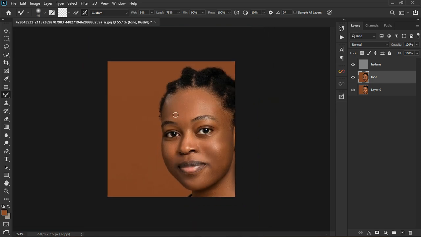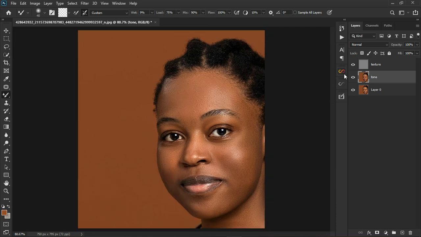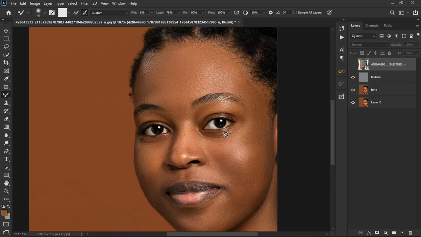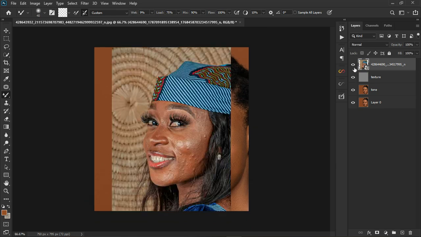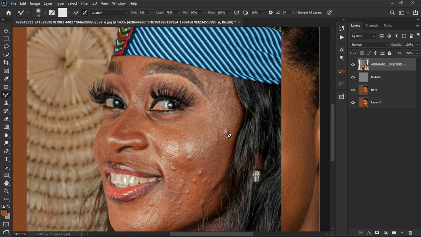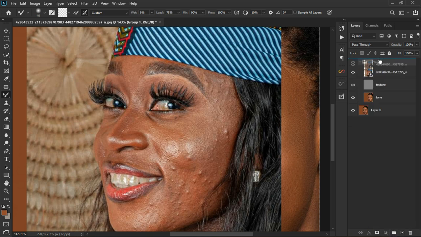So let's just quickly see before and after. Please hold on, alt, before and after, before and after. So in our next class we'll be looking at how to retouch images like this. So we'll be removing the blemishes with this same method. I'm going to group these two together. Group. Yep.